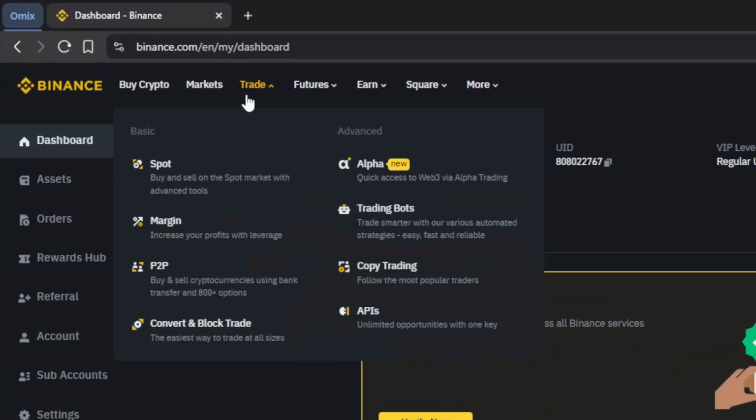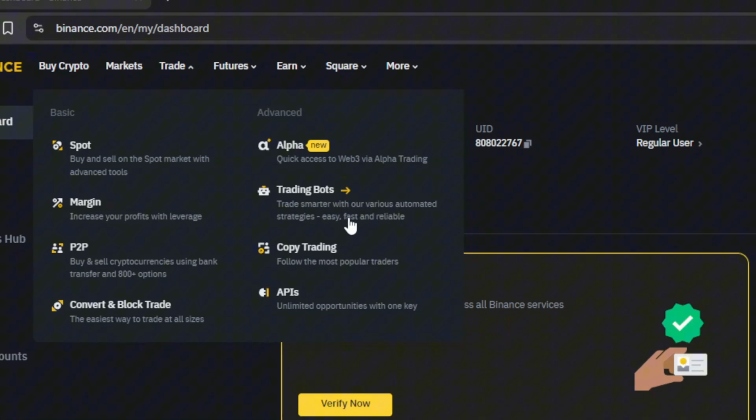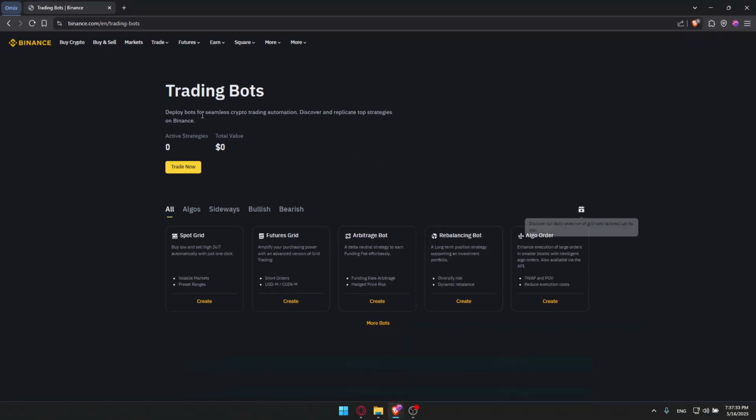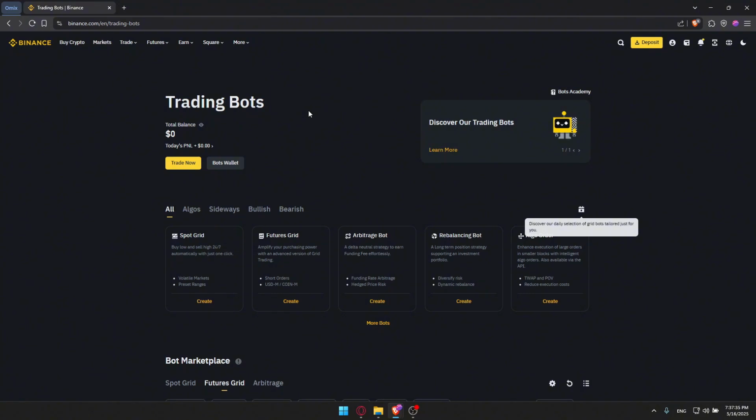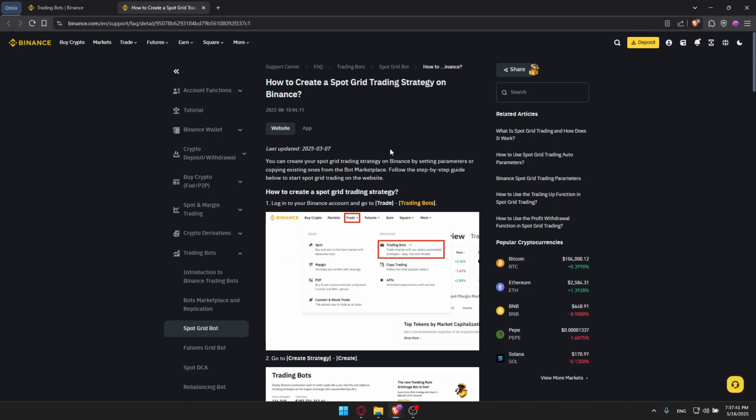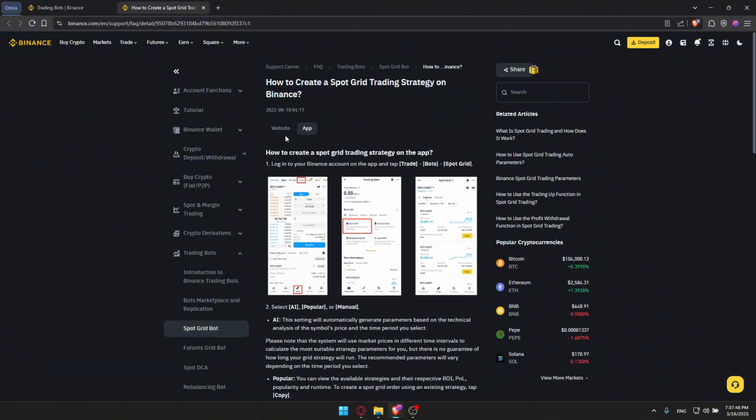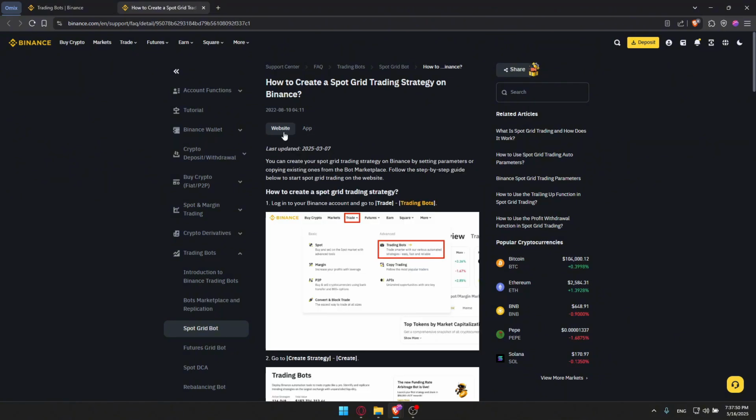We can go here to trade at the top, and here we'll find trading bots. Trade smarter with our various automated strategies. So if I click on that, I'll be taken here to the trade bots page. First of all you can discover our trading bots. If you click on learn more, you'll be able to learn more about it. If you have no clue about it, I would advise you to take some time. Of course, if you're using the app, you can see the app option. If you're using the website, you can see the website option.